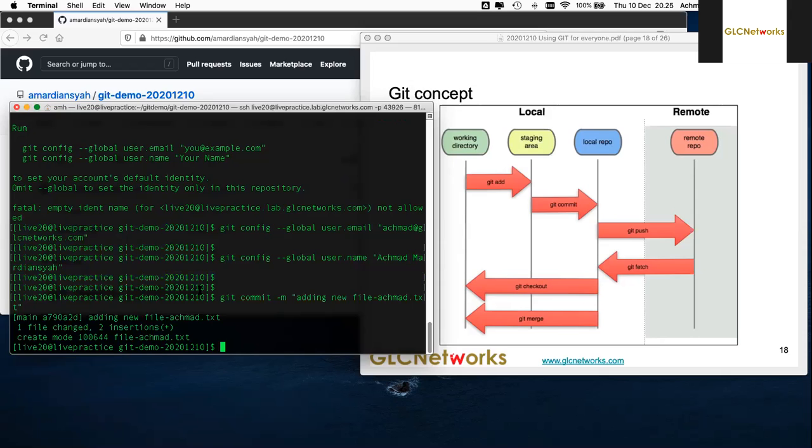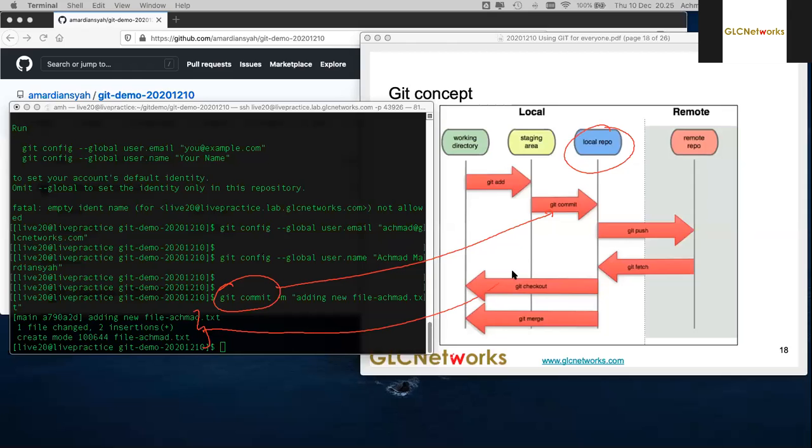And then you can do commit. This is the summary: one file is created, 2 insertions, and create mode, blah, blah, blah. So this one we have done up to this. This Git commit is similar to this. It means that I already updated my local repo, so here my local repo is already updated.